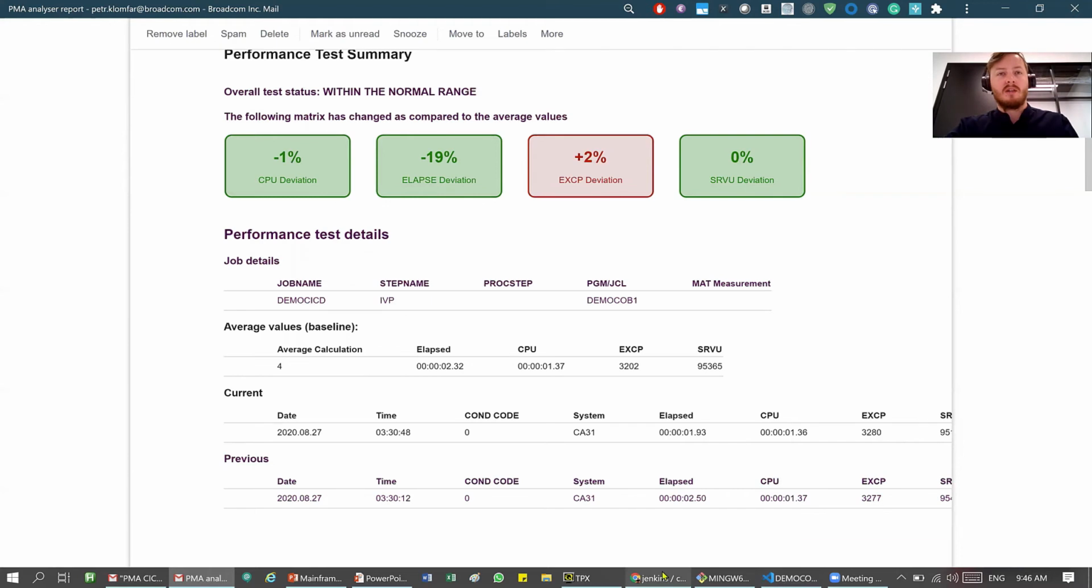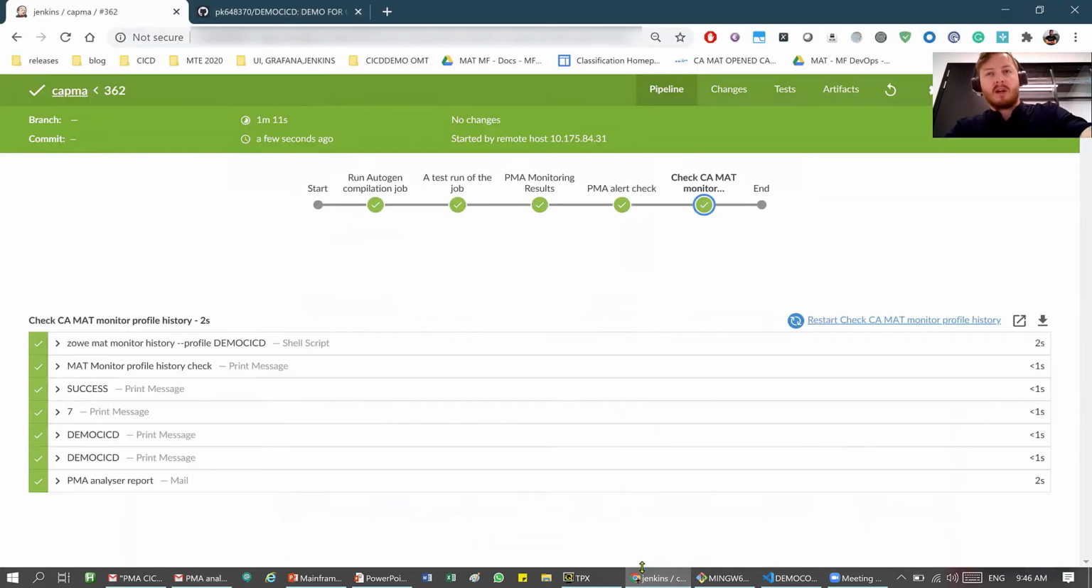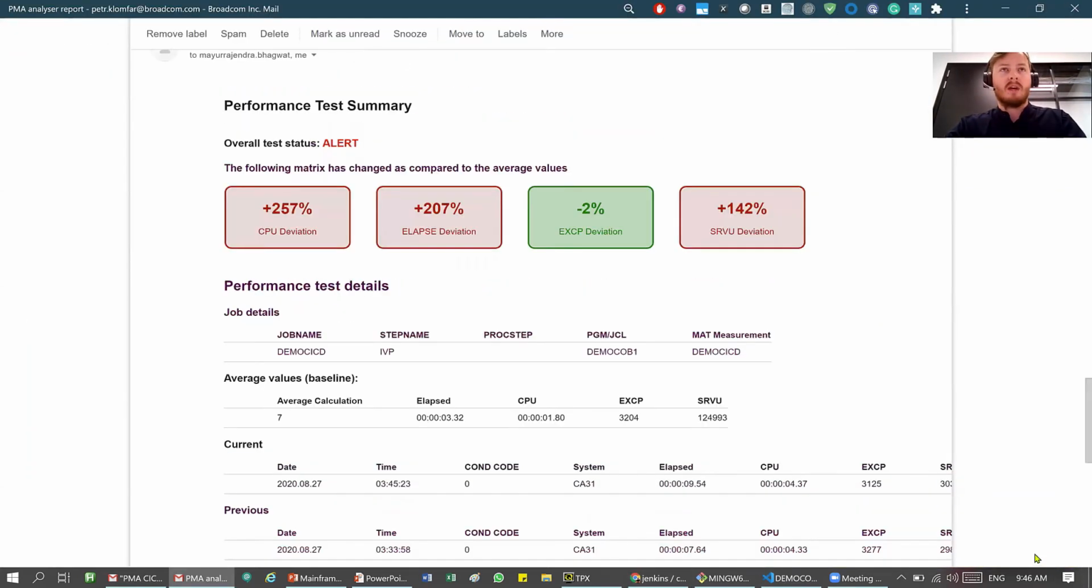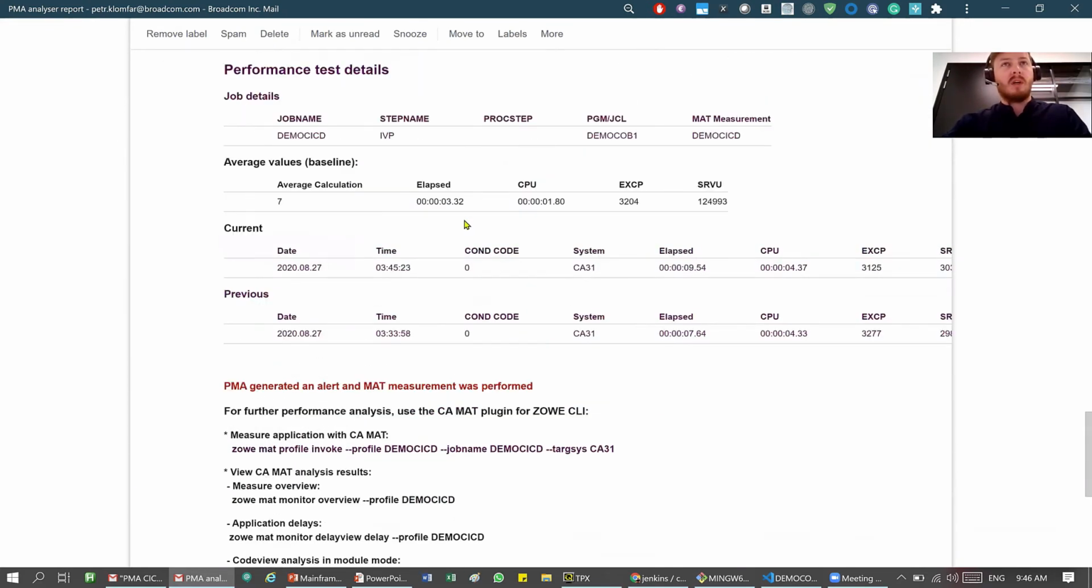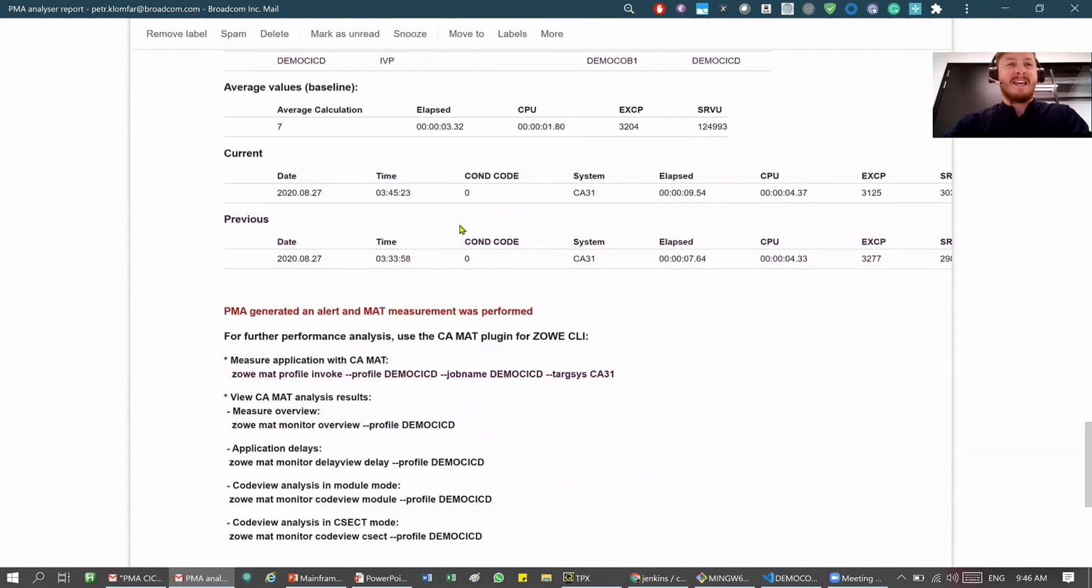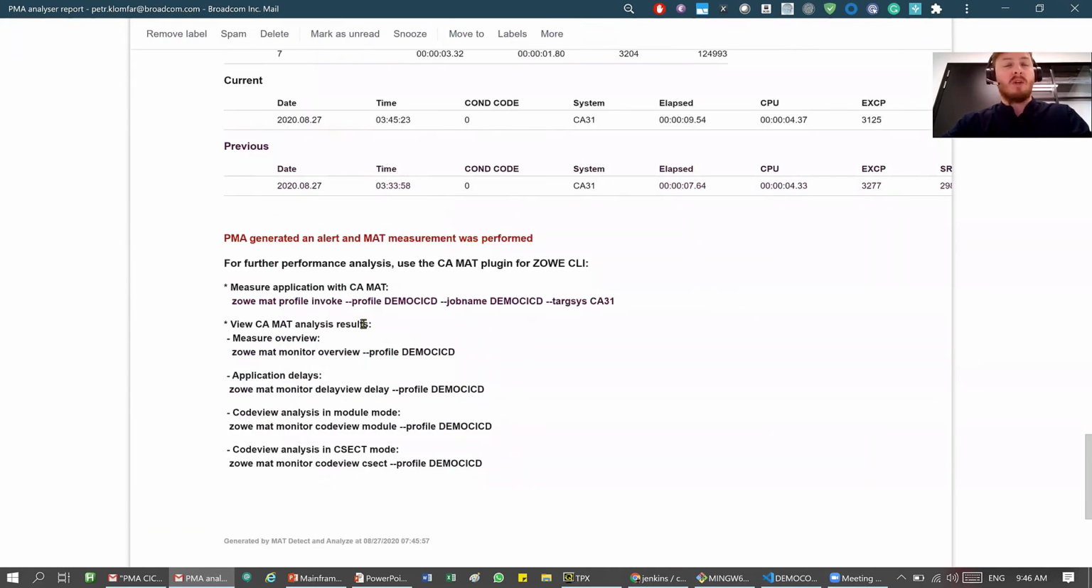Let me double check the Jenkins pipeline. Oh, there it was. So let me show it. And as you can see, the performance degradation was significant enough, so we have received an alert status. The alert status itself will be similar, with red tiles, and it's going to provide the Zowe commands for Michelle to easily drill down.